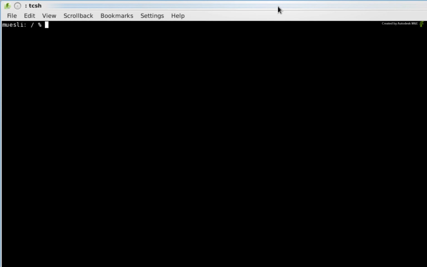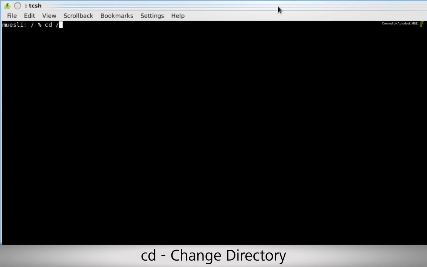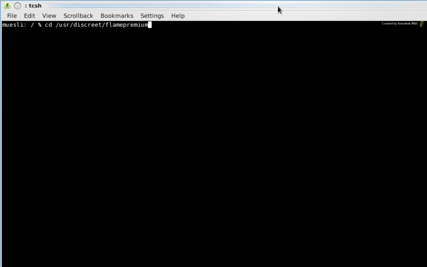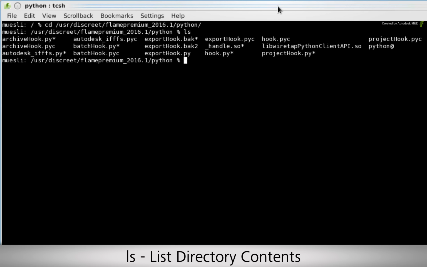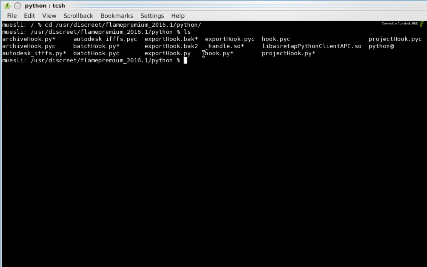To get to the default directory, type cd /usr/discrete/the version/python. The version could be Flame, Flare, or Flame Assist. This also includes the version number. Press Enter. Type ls to list the directory contents. You should see a file called hook.py.